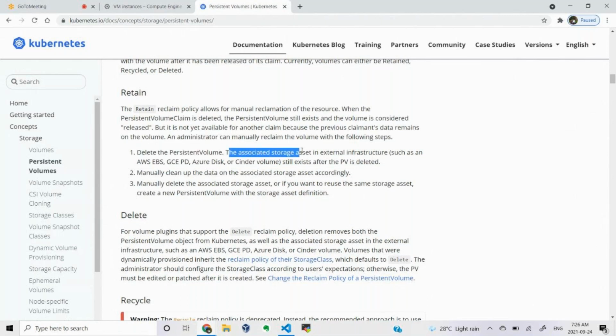The associated storage asset in the external infrastructure still exists after the PV is deleted, which means that even if you delete your PV, nothing will happen to the data stored in the backend storage. What medium are you using? Whether it is NFS, AWS EBS or GCE. If you are using AWS EBS or Azure Disk, what will happen if you delete your PV and PVC? It will not delete your disk in the AWS account, or in the Azure account. That will still be available. That is one thing you have to remember.